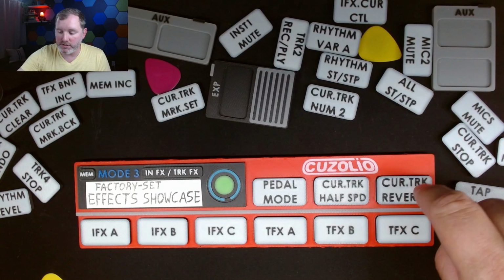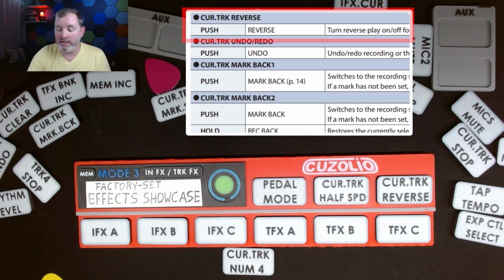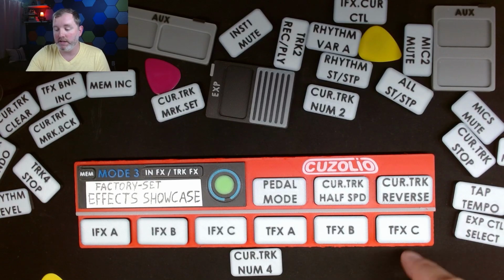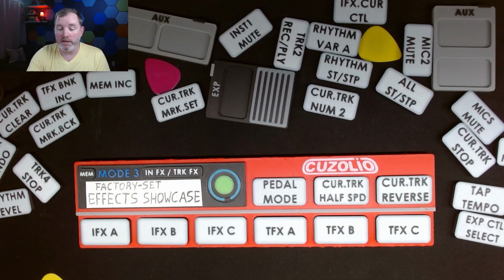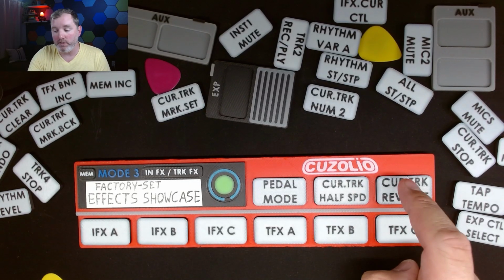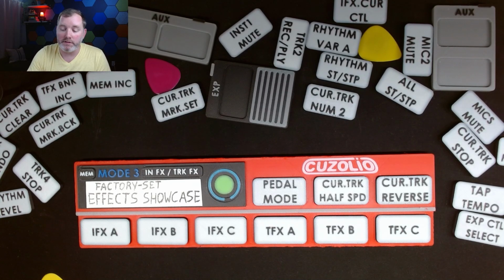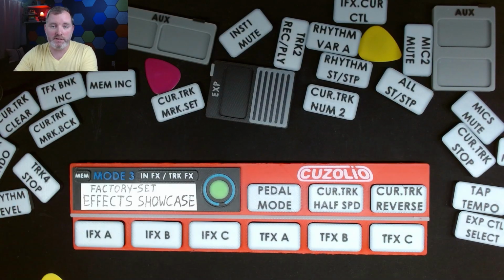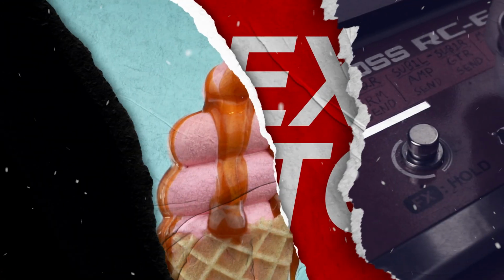Last one is current track reverse. And again, same thing, depending on if I'm picking tracks 1, 2, or 3, or 4, 5, or 6. When I hit track reverse over in mode 3, it's only going to do the one that's currently selected. So you got to make sure before you navigate away from modes 1 and 2, and you get over to here, which track you're actually going to be reversing. So this is pretty much it. Let's talk about different ways you can manipulate it.